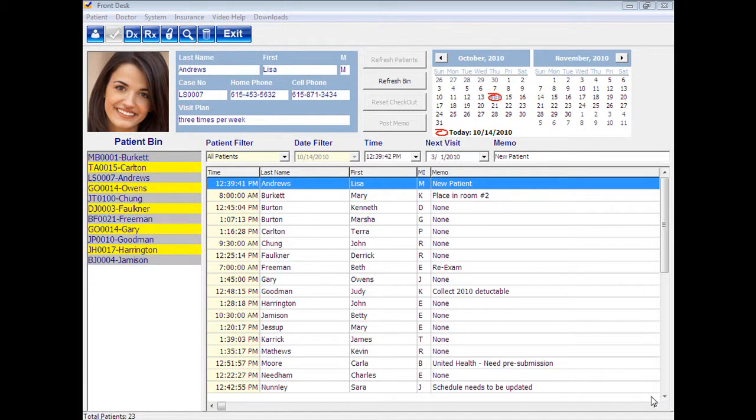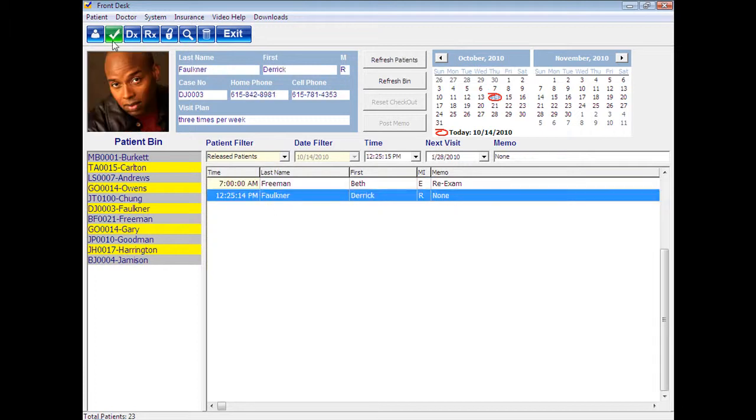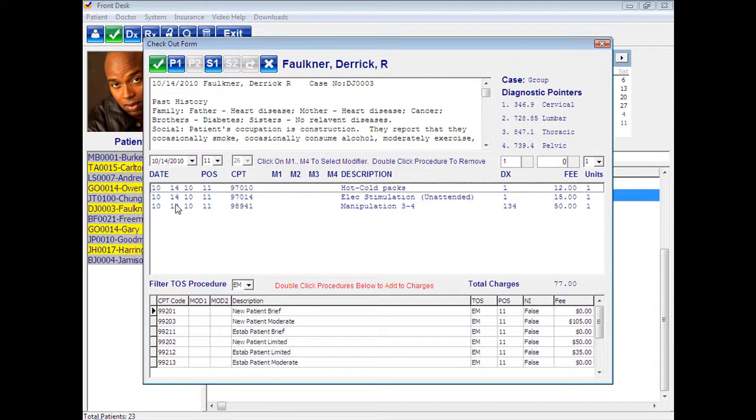Let's check out the patient we previously released in the chart program. That video was entitled Adding Incident. Now we're in the front desk program, and under Patient Filter, let's select Released Patients. Click on or highlight the name. Click the green icon or green button, and you'll see the charges appear.